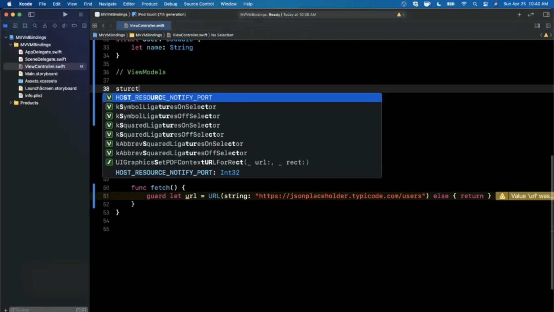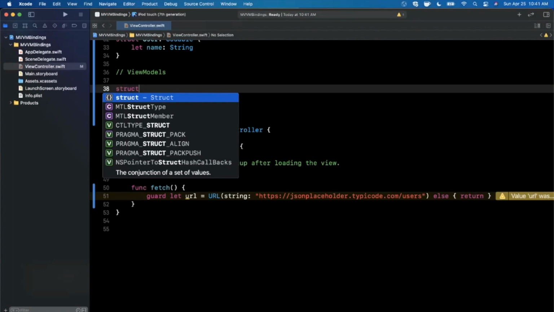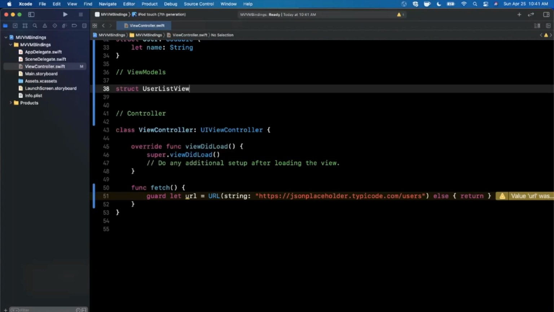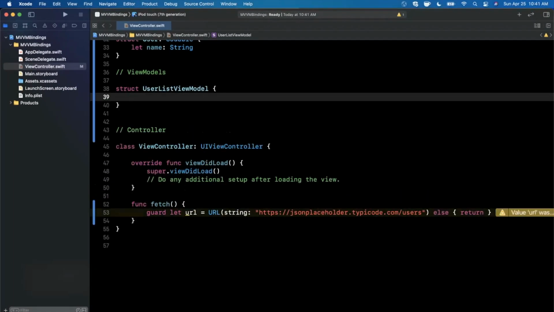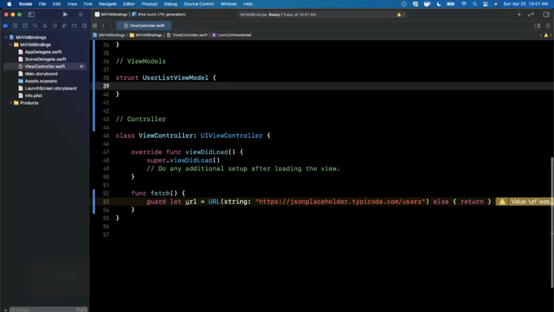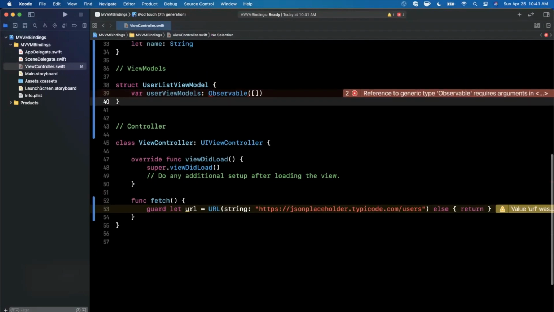Now we're going to want two view models. The first one is going to be, let's go ahead and create this, a user list view model, and this is going to represent the single view model that drives our table view. And inside of it, we're going to have a users collection, or we can call this maybe user view models. And this is going to be of type Observable, the thing that we created up above. So let's see. Actually, this user view model, correct. So it's going to be user list view model.